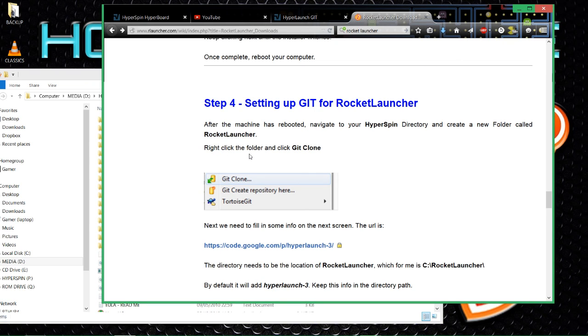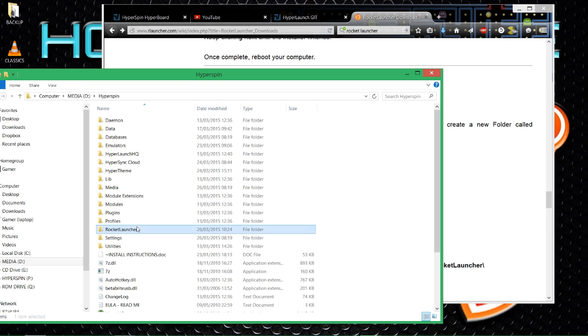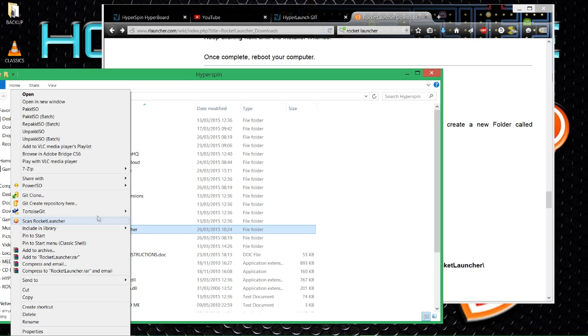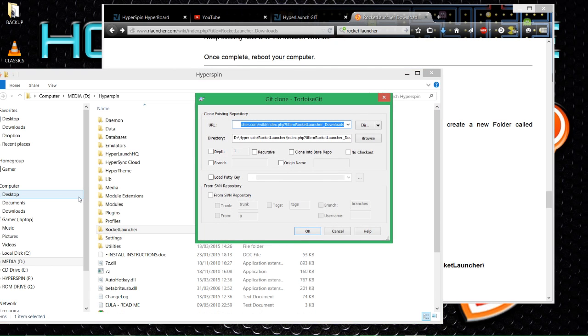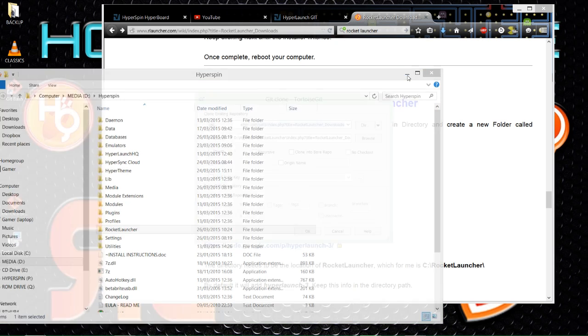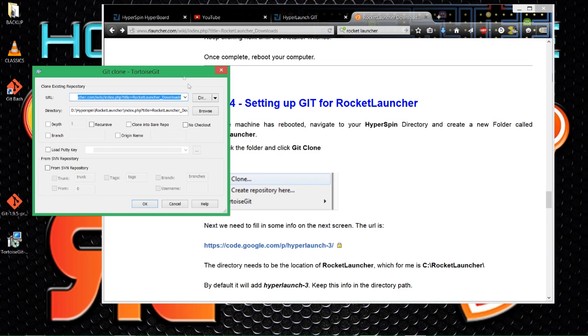Right click on the folder and click on Git clone. So there's the folder I've just done. Right click, Git clone. There we go. Boom. See what this brings me? It brings me joy as a new window erupts from my desktop.